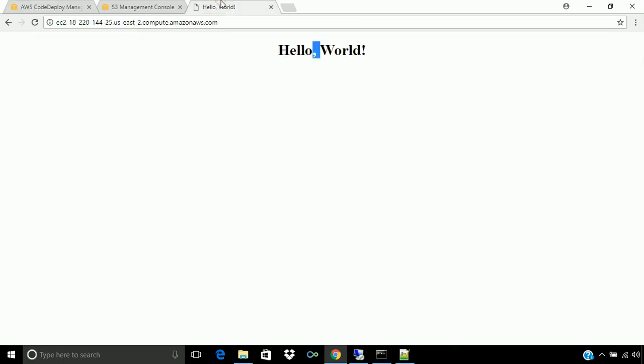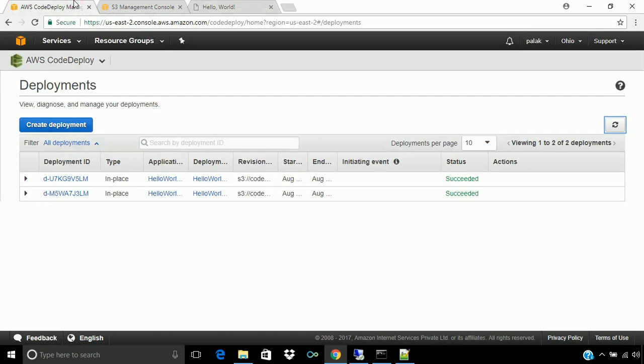So now let's refresh this page. This is the public DNS of our Amazon EC2 instance. So let's refresh and see whether our changes have appeared or not. Our changes have been uploaded and deployed successfully. The color has been changed properly and it is red now. So this is the simple process of deploying all the changes and all the revisions by using the console.